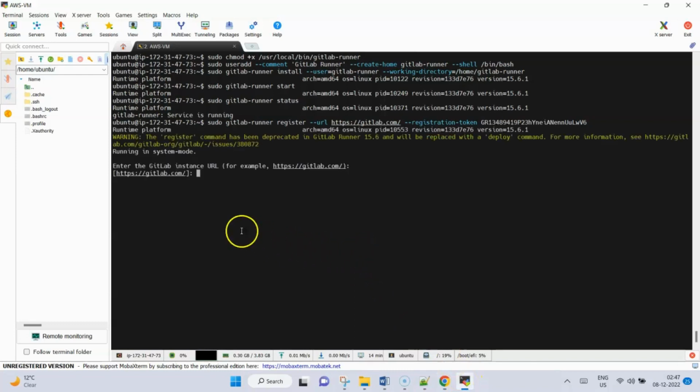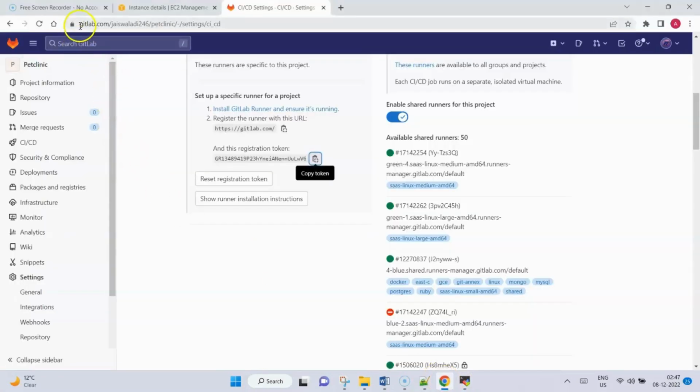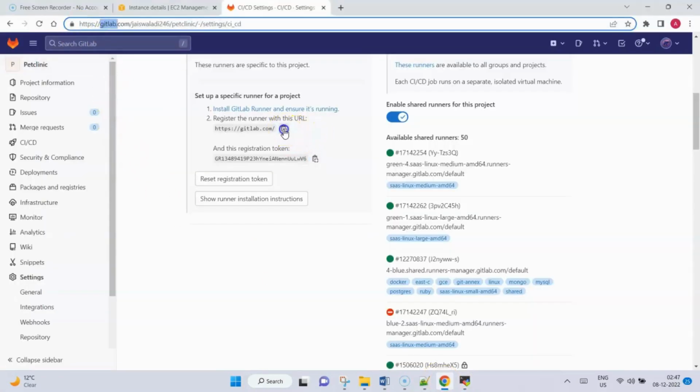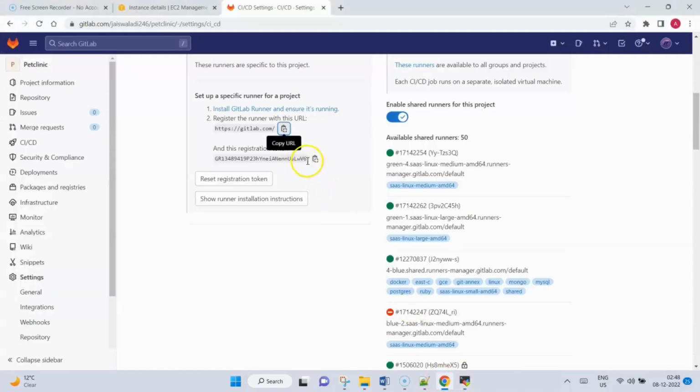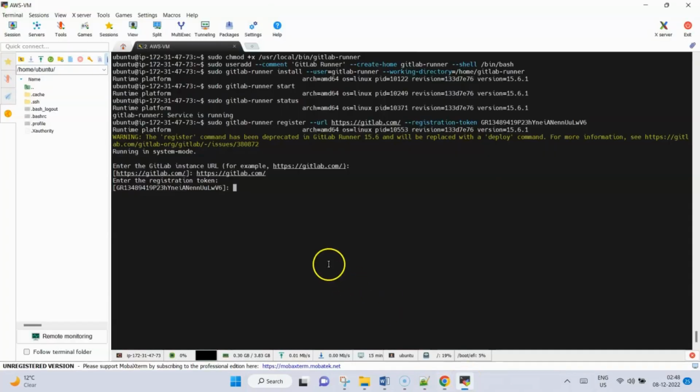Okay, now it will ask for the GitLab instance URL. In our case we are using just gitlab.com, so we can copy this here or from the URL itself, and paste it here. Then the token again we need to put. Okay, so we'll just copy this and paste it again, enter. Now the description of the runner, so I will just provide a name, Aditya-runner, and click enter.